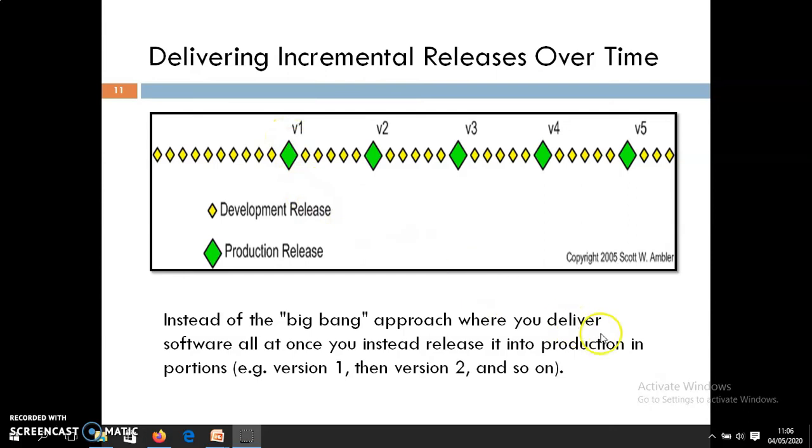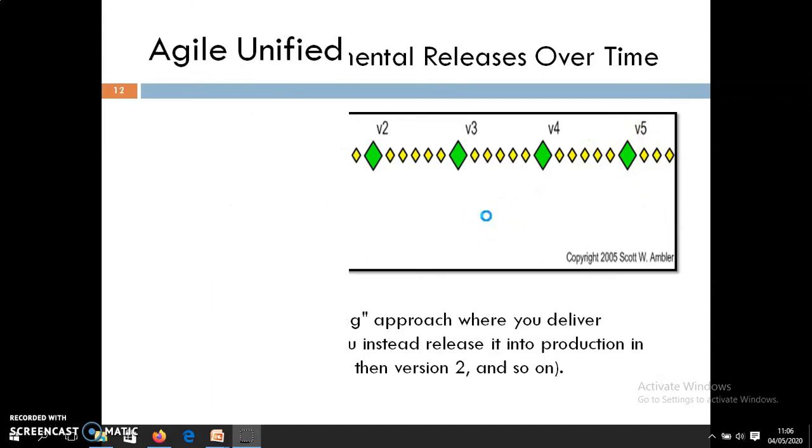So instead of a big bang approach where you deliver the software all at once, it should be released into production in portions, like version 2, version 3, version 4. Each of these versions indicates new increments, with new functionality added. So version 5 has all the functionality as per the customer's requirements. It is taken care of in this.